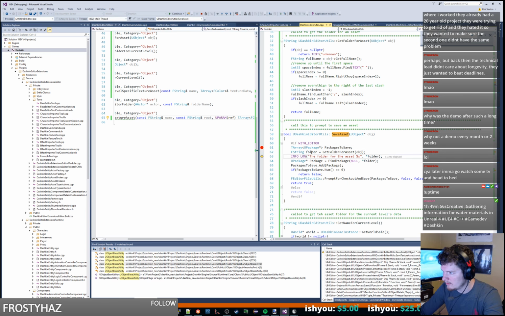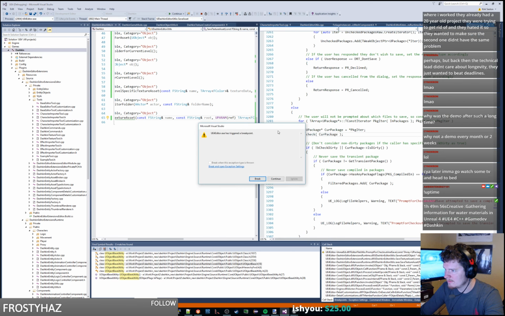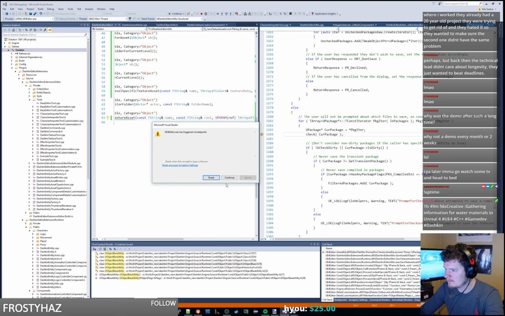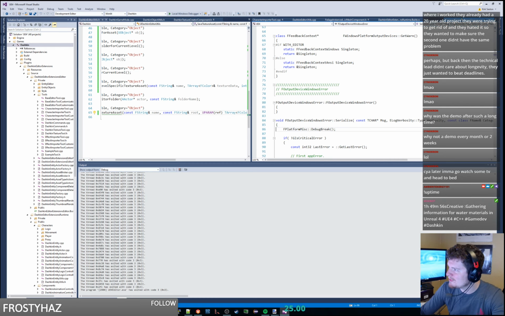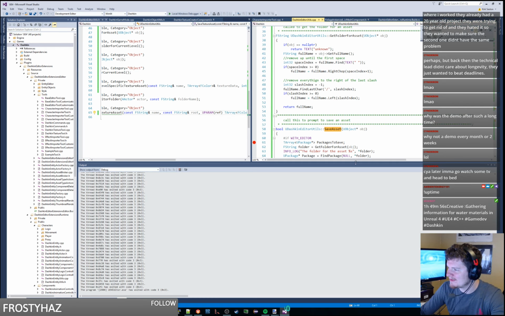Okay, so unknown, get folder for asset. Find package. It just crashes if you do that? Oh my god, that is so stupid.